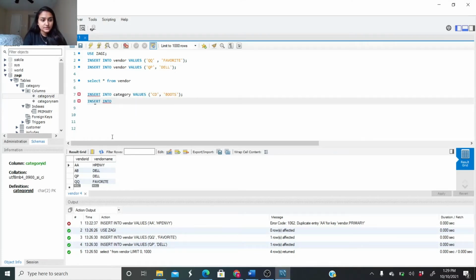Insert into more category and the values. So let's do DD, comma, boots and socks. Okay, I'm sorry, this cough.